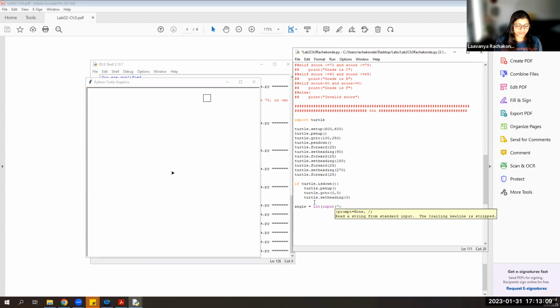And then enter an angle. And then let's take the force value. You could take both of them in float, doesn't matter. Get a force value. So with this, calculate the distance is equal to force times 30.